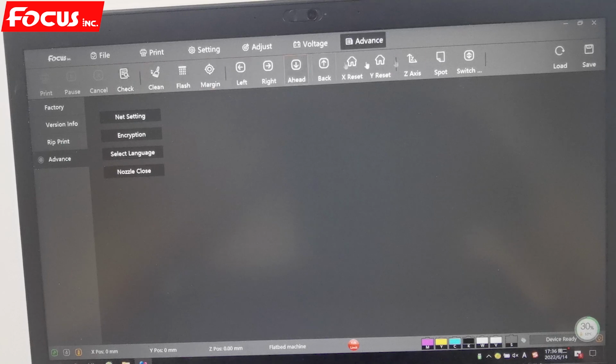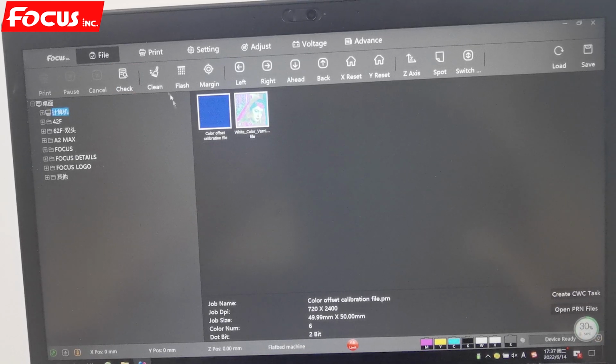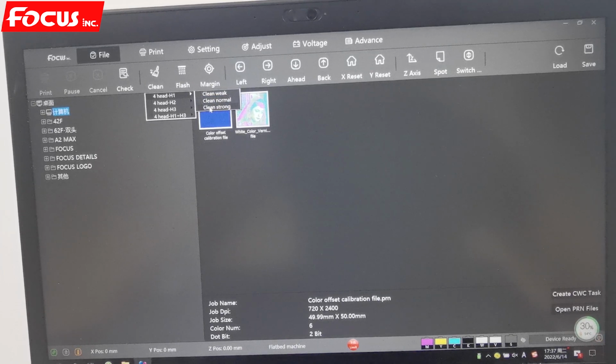Then we go to the control panel here. The first one, this one is for print and pause, cancel. This is only used for when you start printing. And this is for nozzle check, to check if the nozzle is clogged or full with ink. This is for cleaning. Clean, we can choose weak, normal, strong, head 1, head 2, head 3, or we choose all head clean together. Weak, normal, or strong.